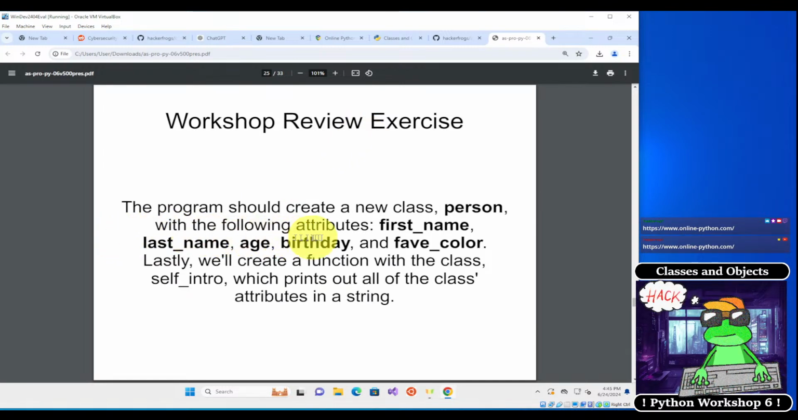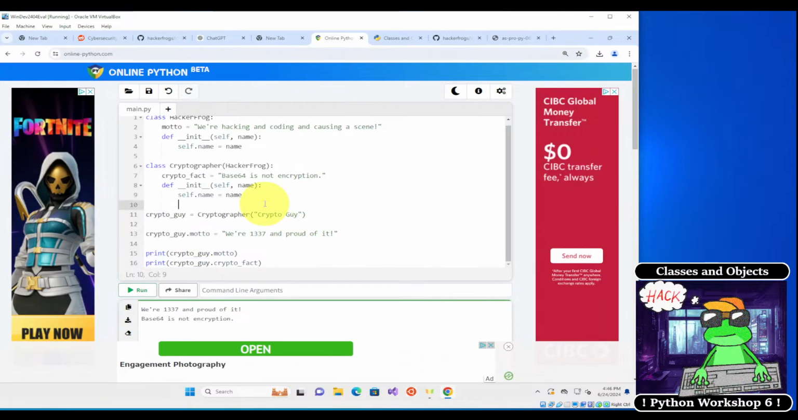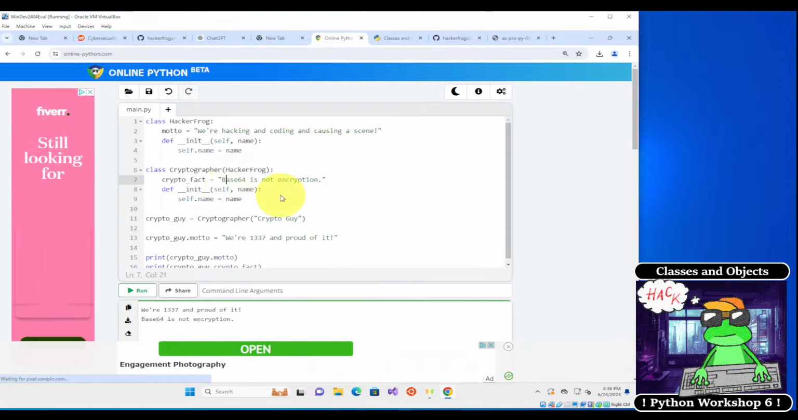So the program should create a new class, Person, with the following attributes. We've got the first name, the last name, the age, birthday, and favorite color for this new class. And lastly, we're going to create a function with the class called self-intro, which prints out all of the class's attributes in a string. All right, so let's do this together, okay?